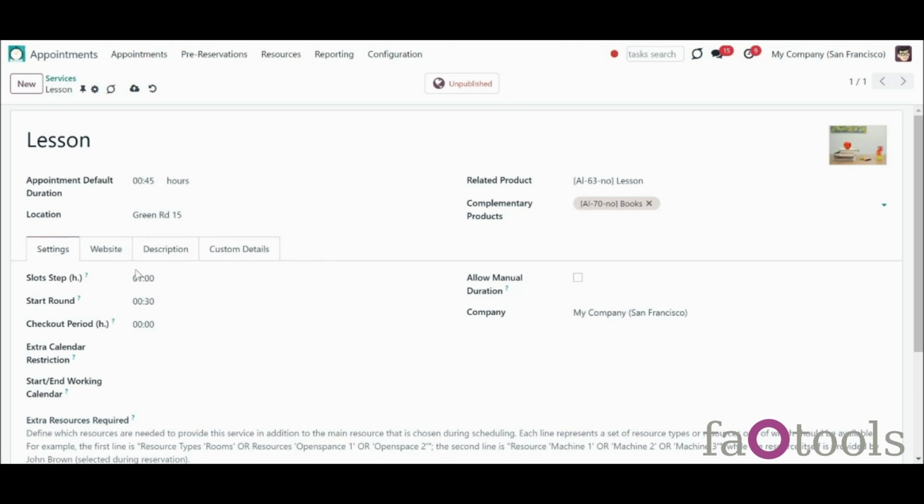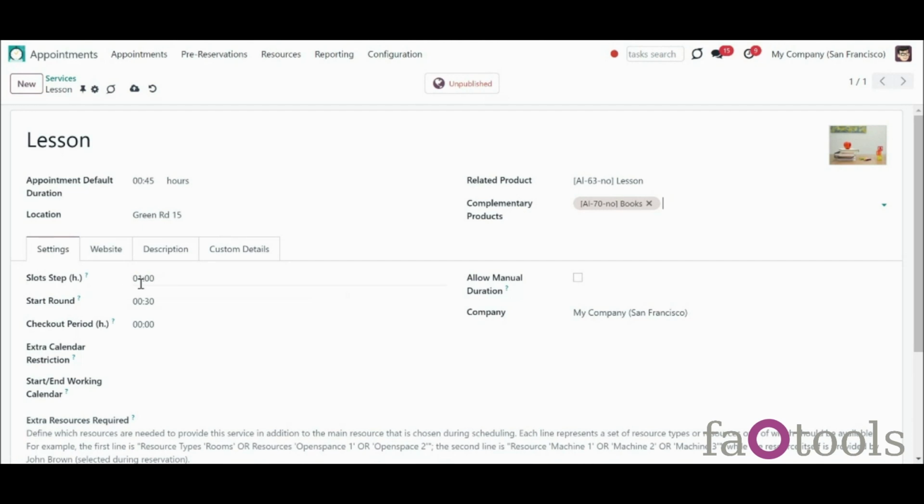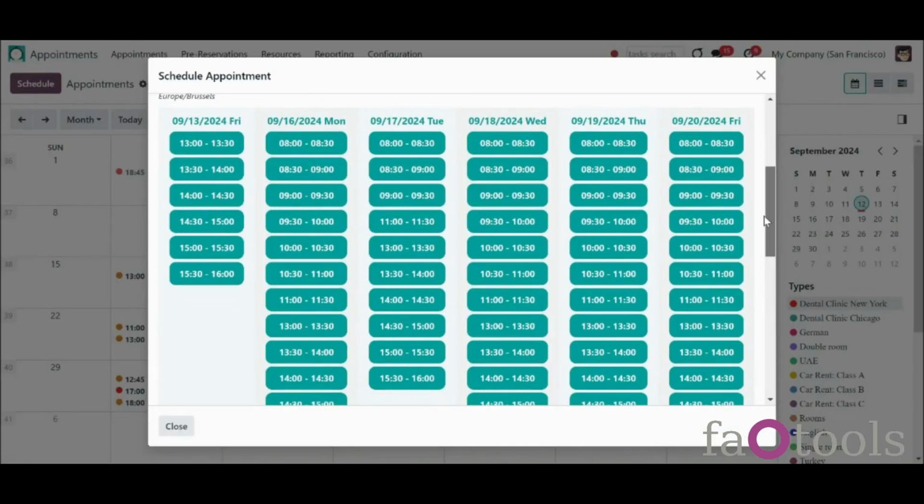Optionally, in the Slots tab, choose the step for time slots. This way you can set the step with which time slots will be created. If the step is smaller than the duration of the service, then overlapping time slots will be shown. If the step is equal to the service default duration, then they will not overlap. If the step is bigger than the service duration, that will result in breaks between the available time slots. So let's set the slot step as 30 minutes, and here is how it would look.